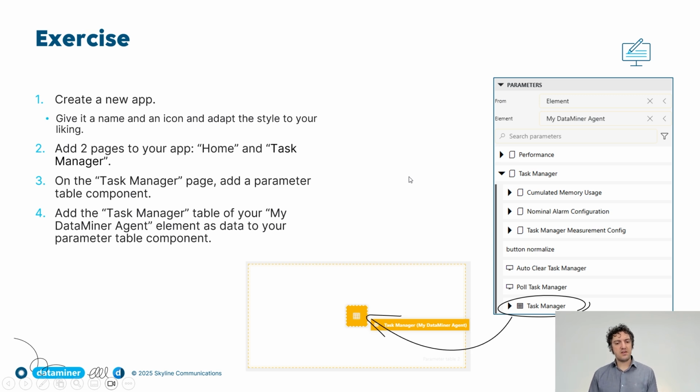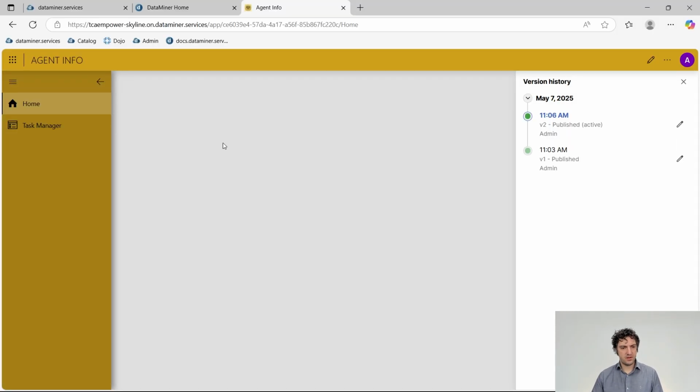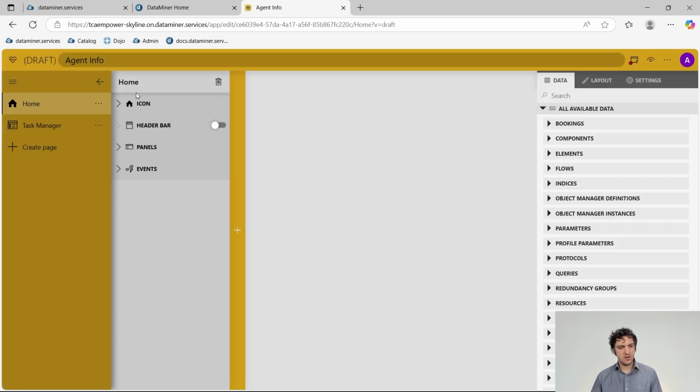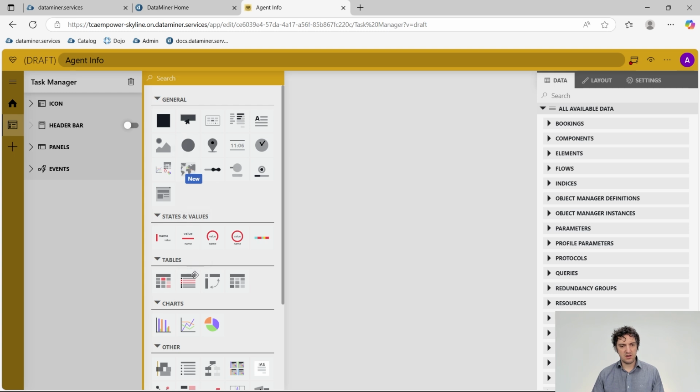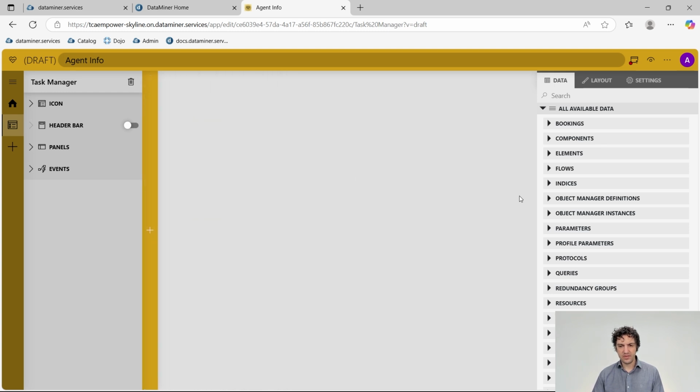Finally, in my exercise, I will also add a task manager table of my DataMiner agent element. So again, I go into edit mode and start my 3rd version. I click on this page. And this is very similar to dashboards. You have your visualizations here on the left. And then you have your data here on the right.